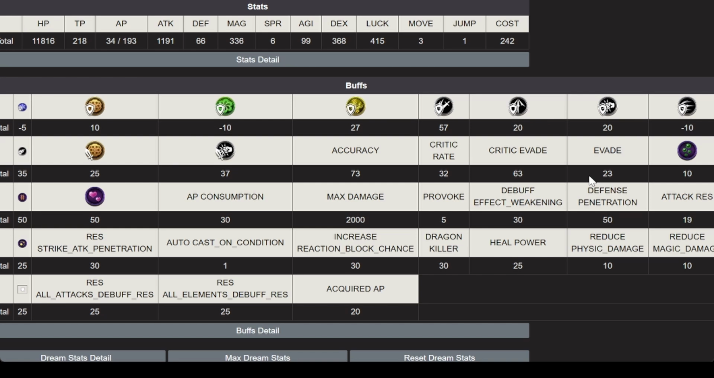Debuff effect weakening of 30% total. Defense penetration of 50%, which is actually, you know what? That's pretty good for a character like this. Attack resistance, unit attack resistance, 19. Strike penetration, 30. This is kind of superfluous in a lot of ways, but he already has 20 and I built 10 more. A bunch of autocast on conditions.